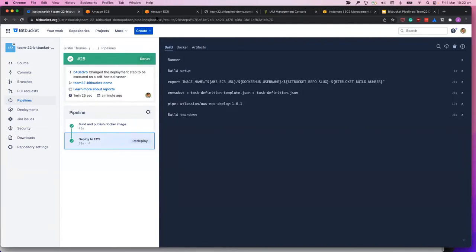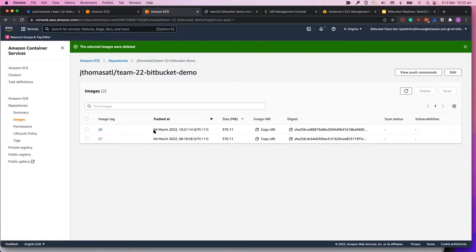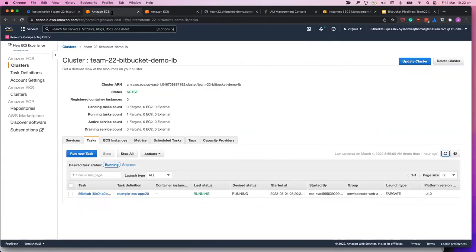Just to make sure that this has worked, let's go to the ECR and see if a new image has been created or not. As you can see, a new image was pushed. And if you go to ECS, there should be another task which will deploy the latest image that we just built. As you saw now, it's pretty simple to set up a self-hosted runner and use it in your own pipeline. In the next part of the demo, I'm going to show you how to make this deployment much more secure with Bitbucket, with OpenID Connect, without using a secret.